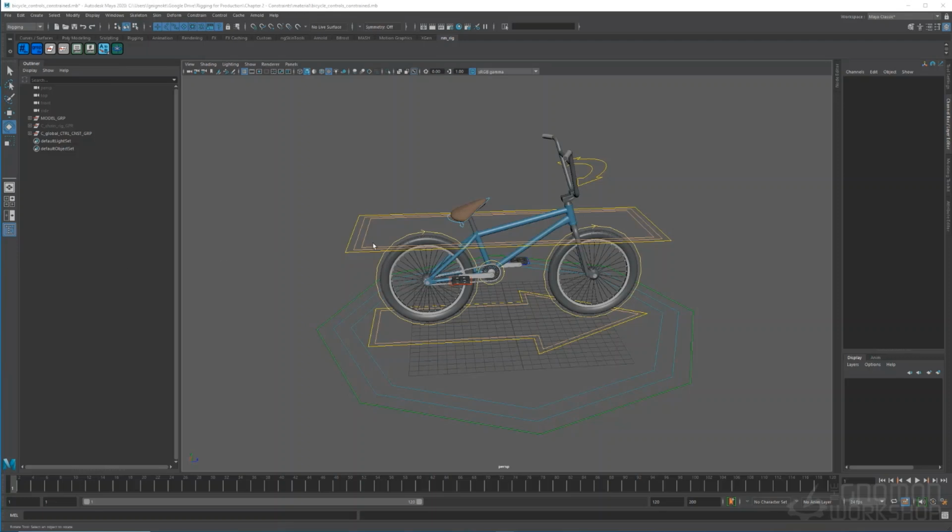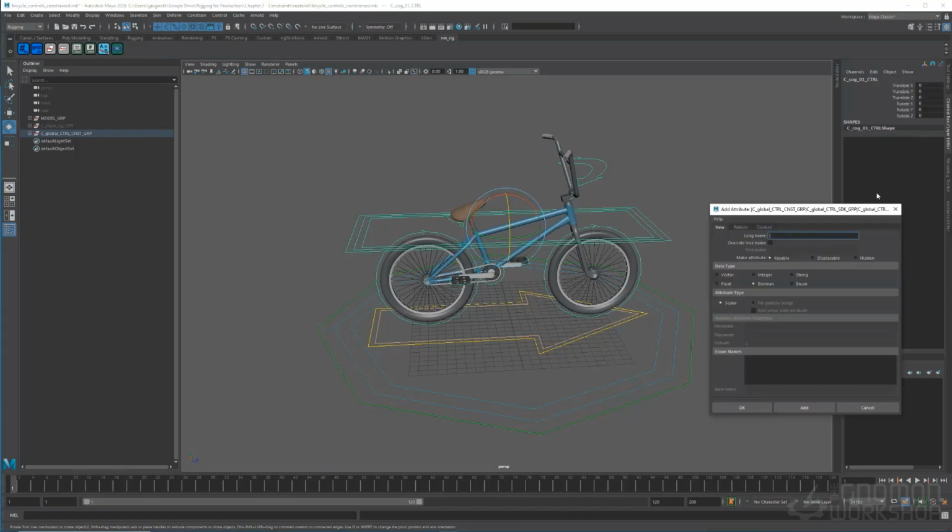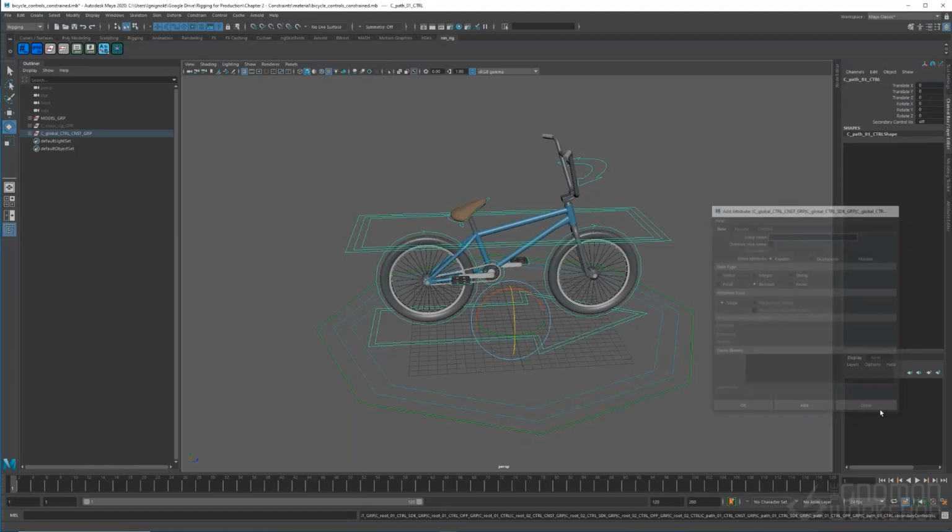I'm going to add an attribute on my cog control to drive the visibility of the controls beneath it. I'm going to do the same thing for the path, but let's first add an attribute. Go Edit, Add Attribute, and let's call it something like secondary control viz, and I'll copy this because I'm going to use it again in a second. We want our data type to be a Boolean, so that's either true or false, or in other words, on or off. So go ahead and add that, and we'll do the same to this control here. Go ahead and add. Cool.